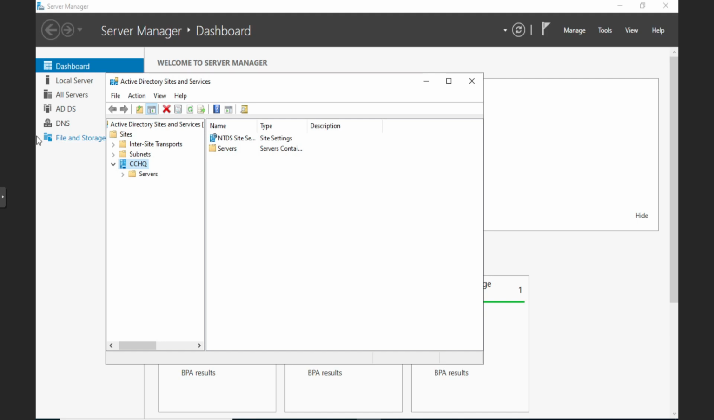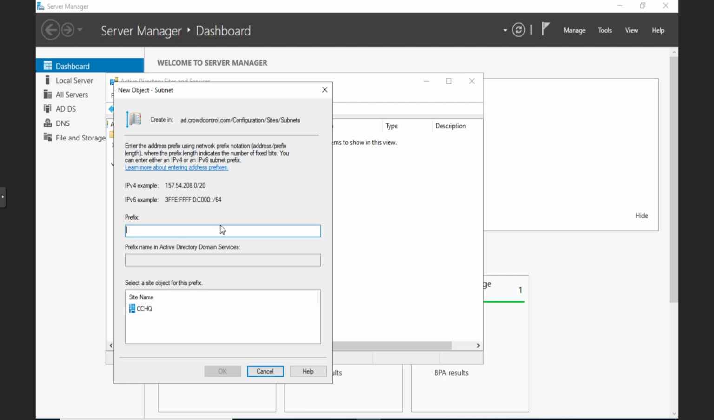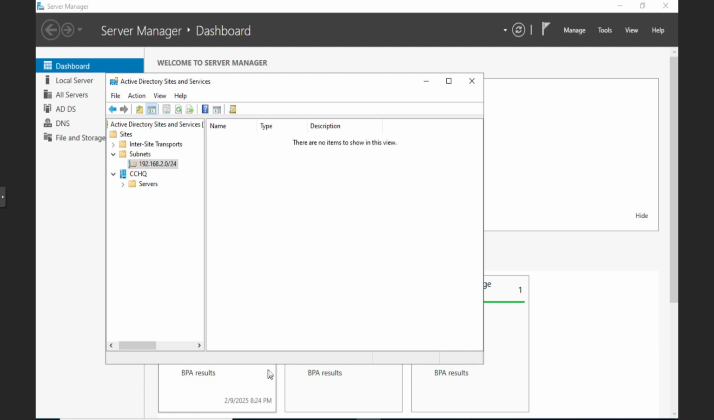Now we're gonna associate an IP subnet with our site. New subnet. And if we remember our IP, we will select the site object for this prefix. We will click OK. And if this is set up properly, you will thank me later.